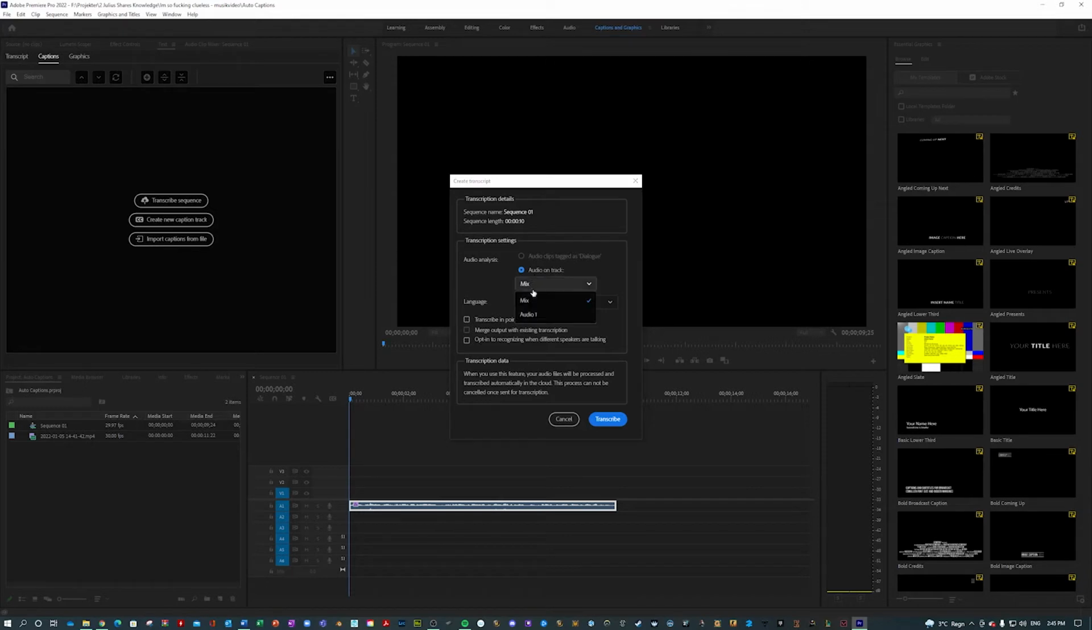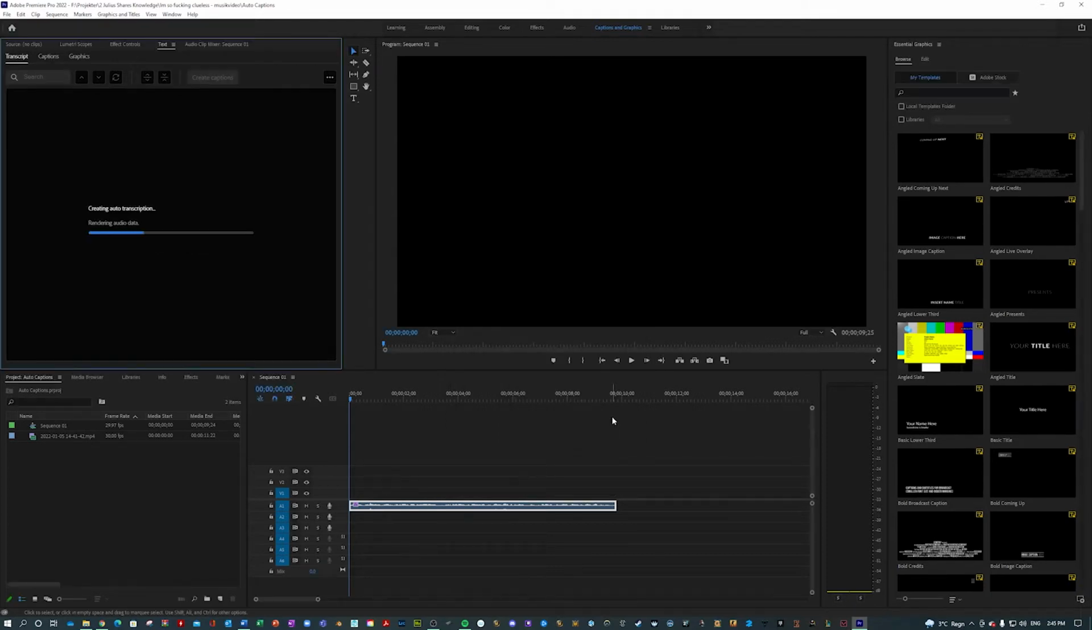Here we have a few options, such as which audio track to use and what language we're transcribing. But we're just going to stick with what is put in the preset. And now all you do is hit transcribe. And now you just gotta let Adobe work and do its magic. Give it a few seconds to a few minutes, depending on the length of your audio file. And as you can see here, we have the audio file, which is in Adobe exactly transcribed.